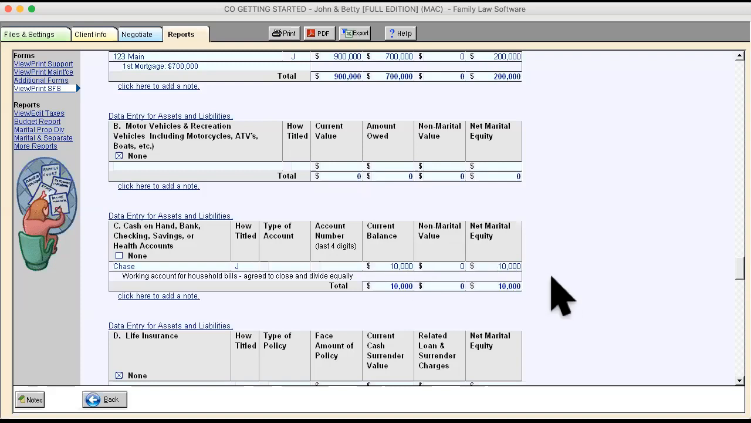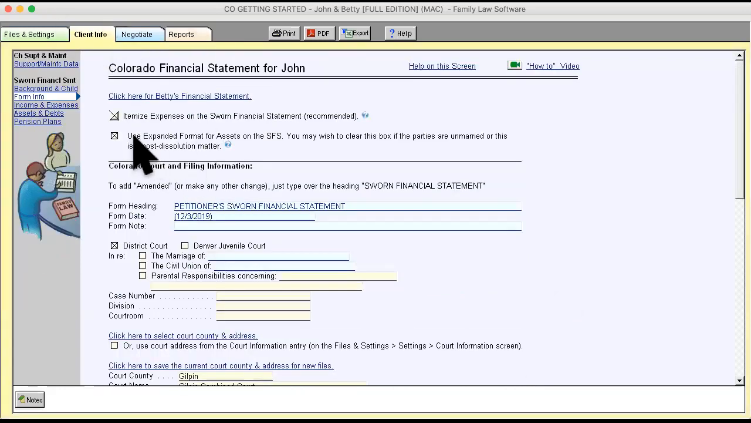So if you're doing a divorce, because in a divorce you would have potentially some separate property, you're going to want to use this format. So back in client information, this is the expanded format. The other benefit of this format is that instead of printing two forms, because as you know, the official Colorado sworn financial statement is two forms, not one form. It is one long form, so you don't have to worry about the second one.